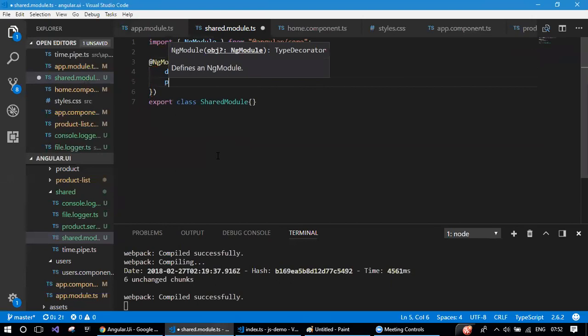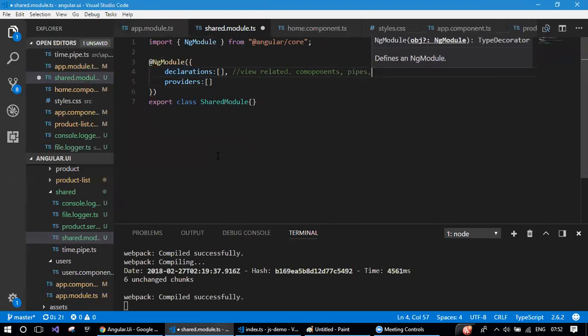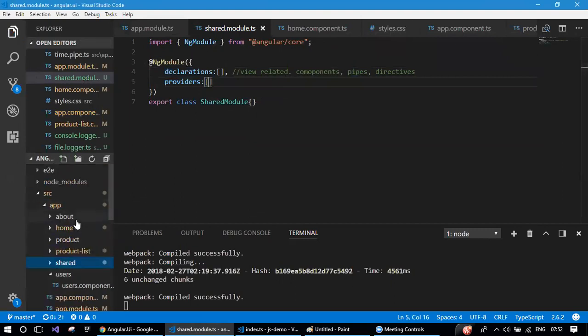You will have providers. Providers are nothing but services, and declarations are nothing but view related stuff, like anything that is related to views. For instance, your components are related to views, your pipes are related to views, and your directives, which we haven't really yet created, but will create in future. All these three types of files go inside declarations, while providers are nothing but your services. So I'm just going to grab my providers.